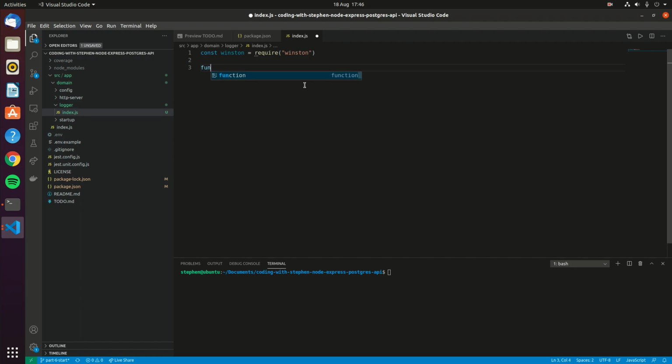So what we'll do is create a new function called log formatter. What this will do is take a set of parameters, and then it will be responsible for returning a string representation of the parameters that we've got available.